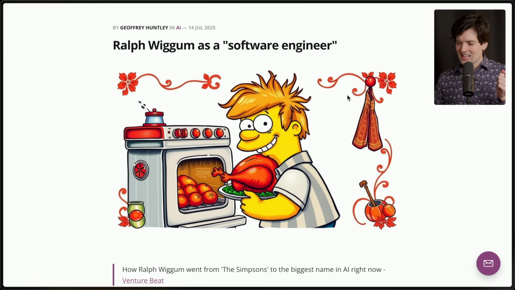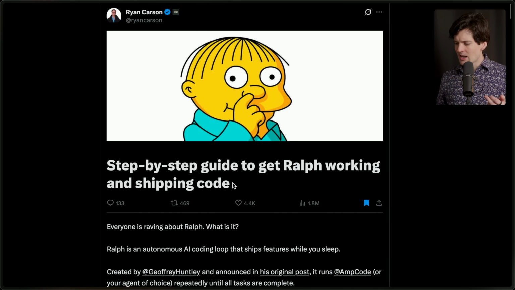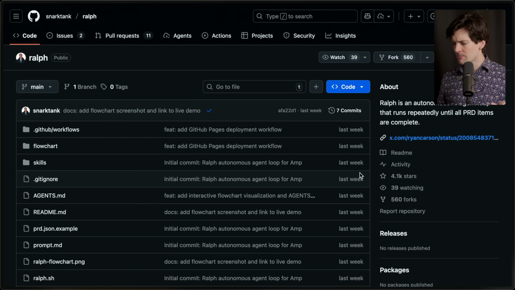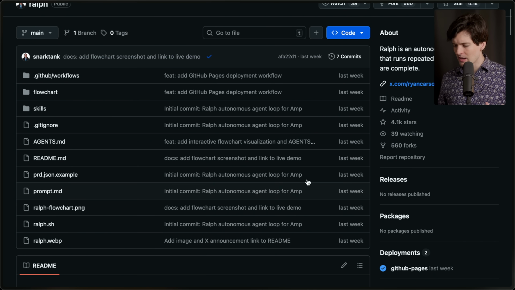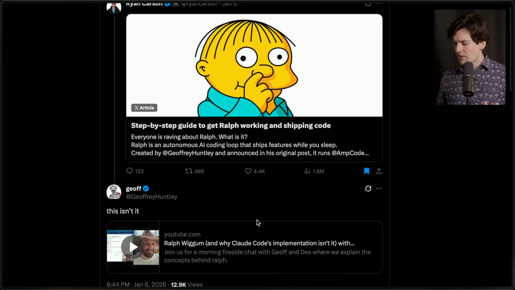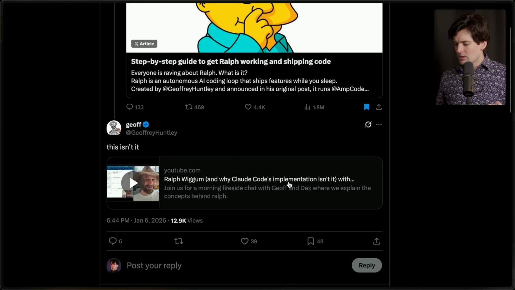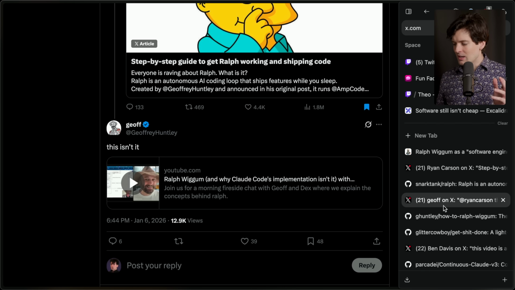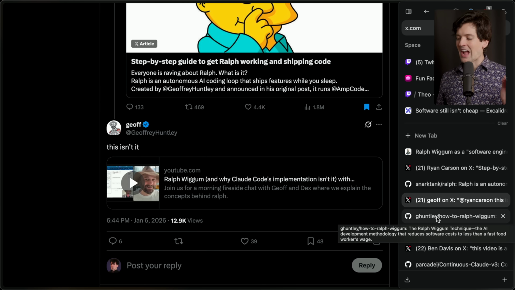That said, there are a lot of different ways to do Ralph loops that vary in how useful they are and how much they follow the original vibe of what Jeff was trying to create with the loops. Ryan Carson did a pretty good job breaking down a step-by-step guide on how to get Ralph loops working in shipping code. He even put up a GitHub repo that describes a lot of this, includes a Ralph.sh file and everything else you need. And Jeff replied, "This isn't it," with a link to a video about specifically why Claude Code's implementation is not actually Ralph loops.